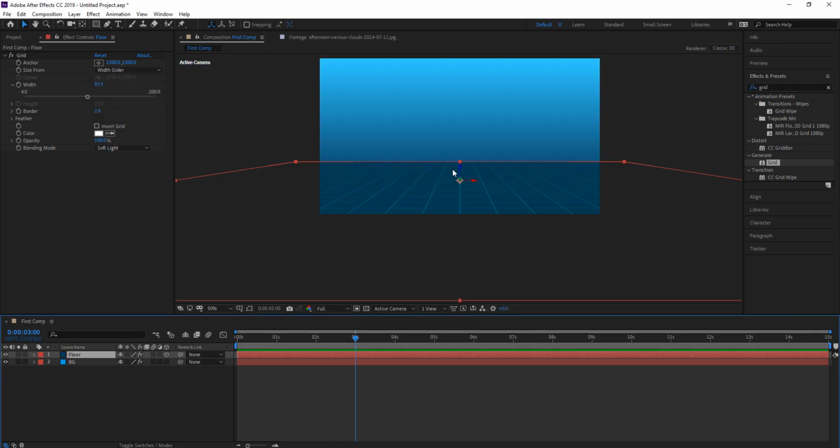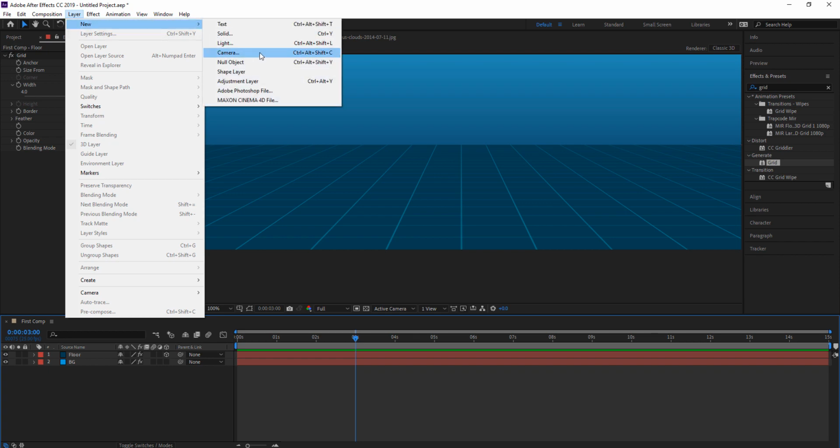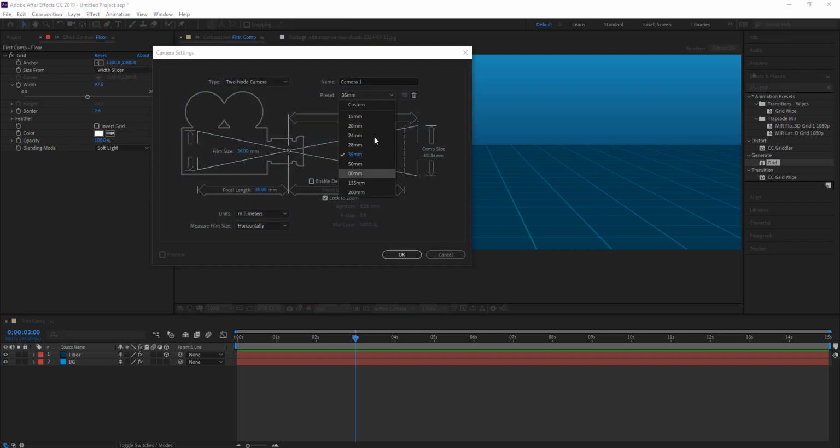Okay. So in order to move around in 3D space and control the 3D space, you need a camera. In order to create a camera, you just go to Layer, New Camera. And we have different lens presets, just like the real world. You can use any lens you want, but normally we use the 35mm. And I'll be showing you guys where you use all these, the 15 and maybe this 200 or 80. But for now, just go to 35 and hit OK.